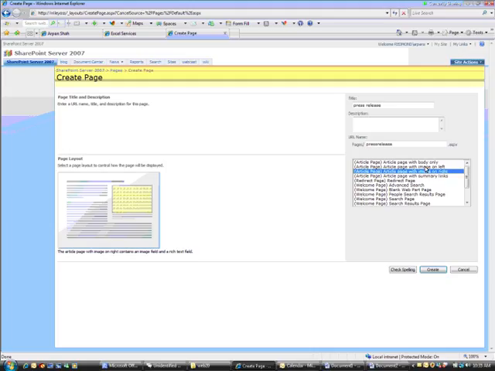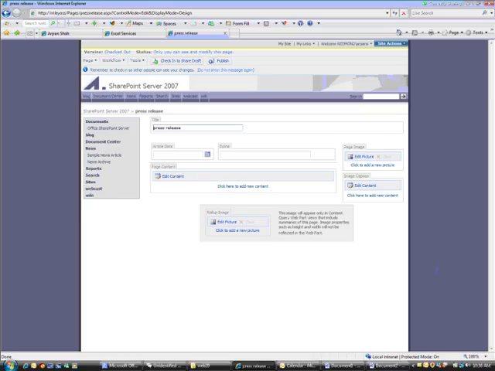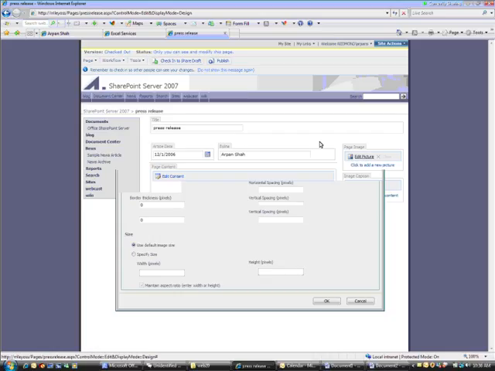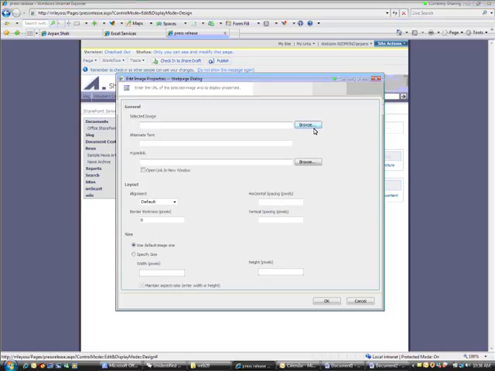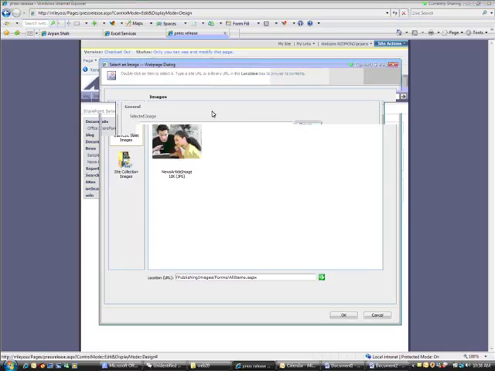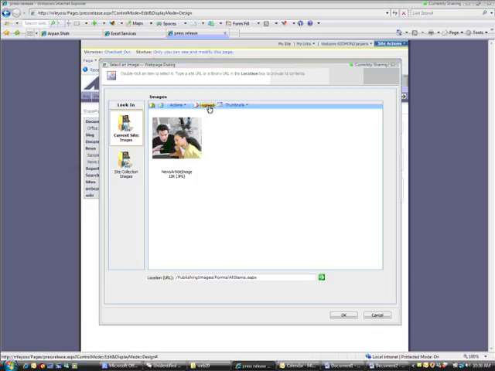I can go ahead and let's say I want to choose article page with image on right. I can create. And now I can actually go ahead and fill the data in. So I'm going to fill in the article date as today, byline, let's put myself. Page image, let's see. I'm going to browse for an image, and I'm going to go ahead and upload a new image that I have.